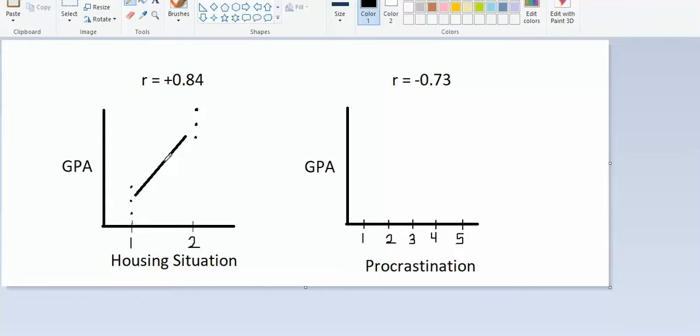So when you interpret this, what you would say is, on average, people with a housing situation of 1 are lower in GPA, and people with a housing situation of 2 are higher in GPA. And in order for us to make sense of that, we have to remember what a 1 stood for and what a 2 stood for. So I believe I coded a 1 as on campus and a 2 as off campus. And if that's the case, then that would mean that people who live on campus are lower on average, and people who live off campus are higher on average.